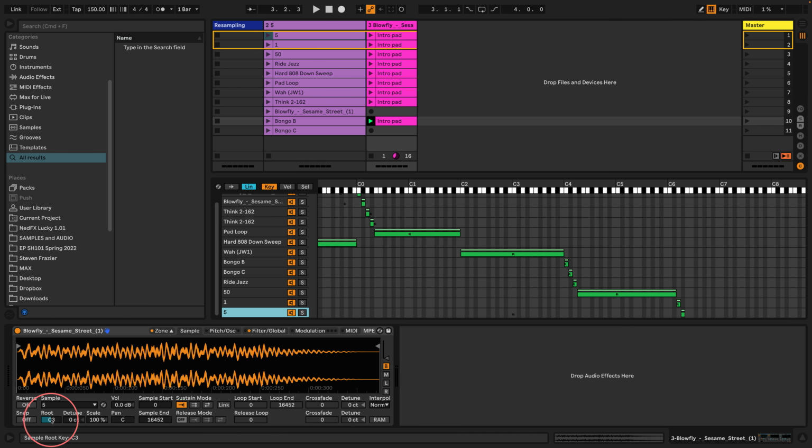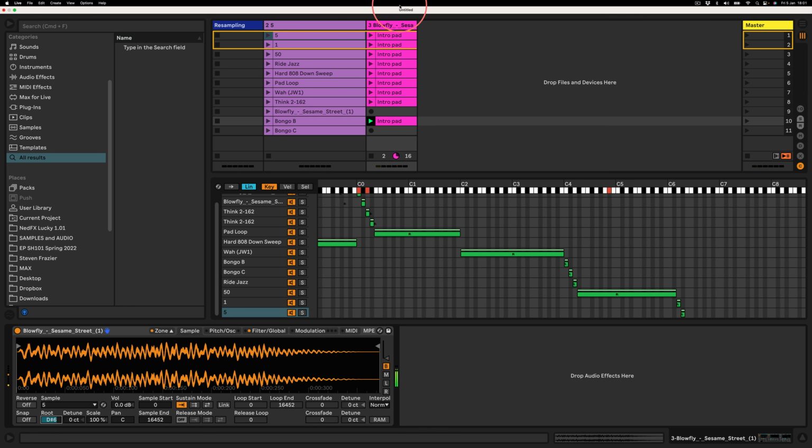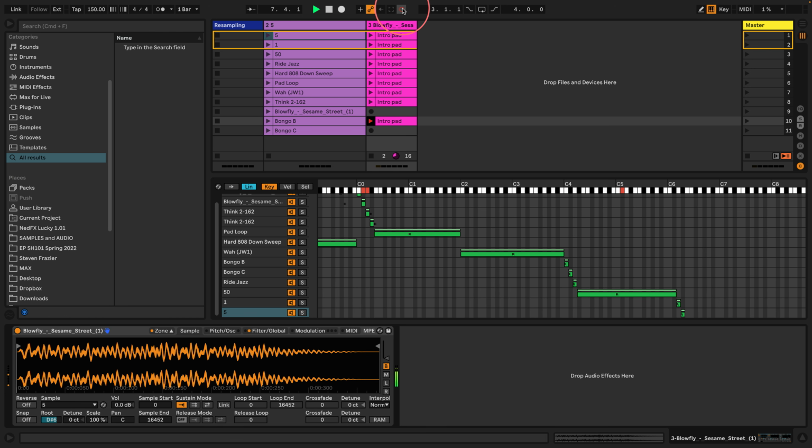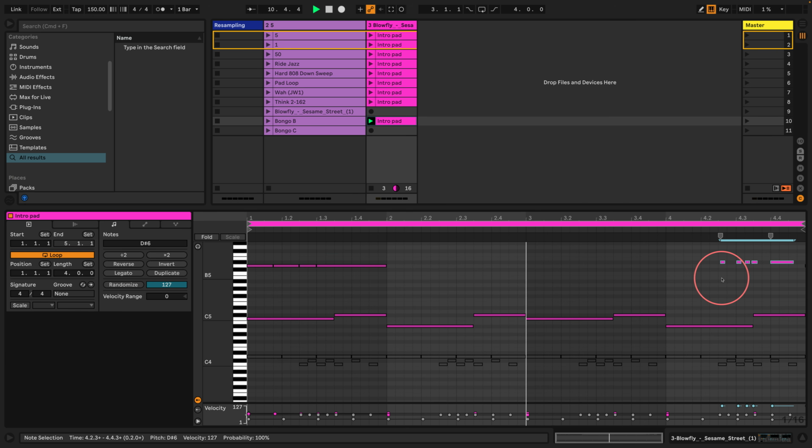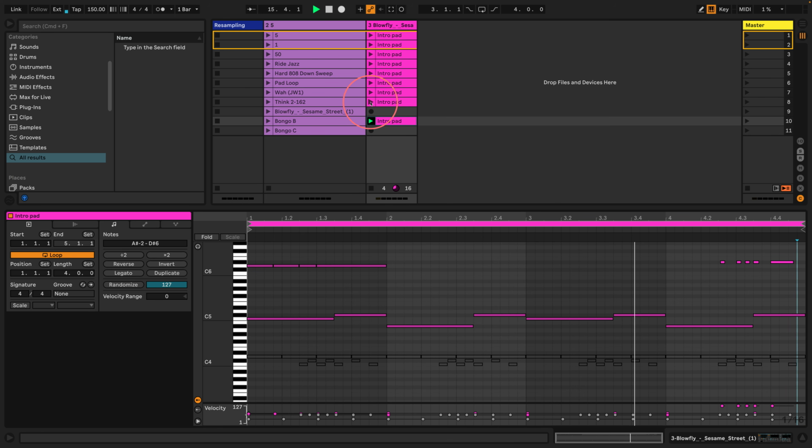Let's move the root note up to, where are we now? D sharp. Okay, that'll do. None of it makes any sense. I don't care.